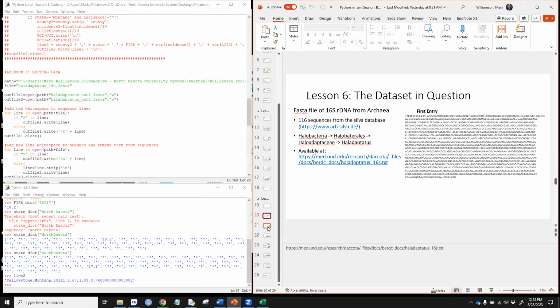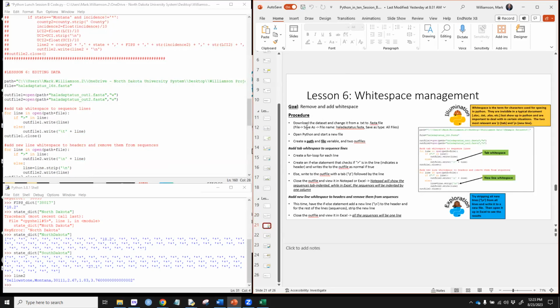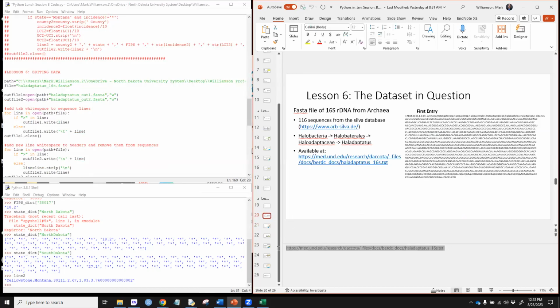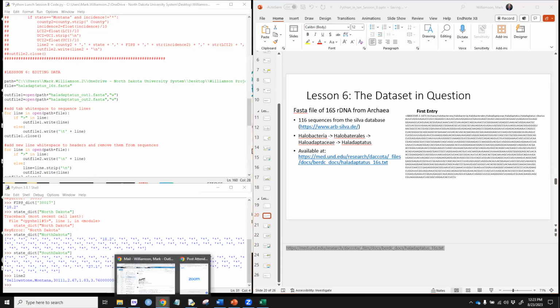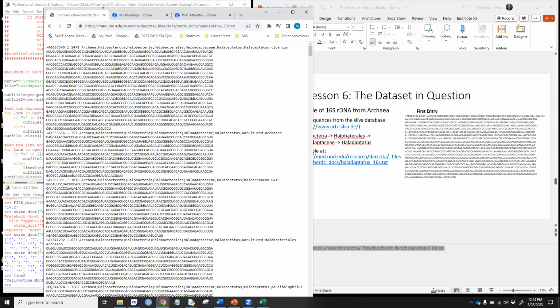So what you're going to need to do, if you don't have this yet, is download the data set and change it from a text file to a FASTA file. I'll show how that works in case that's not clear. Let's see, can I copy this? Copy. All right, so where is my tab here? Okay, so here's the data.